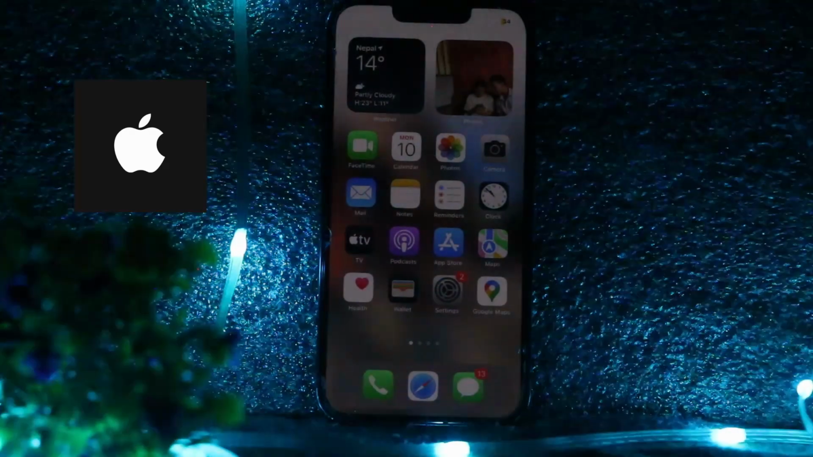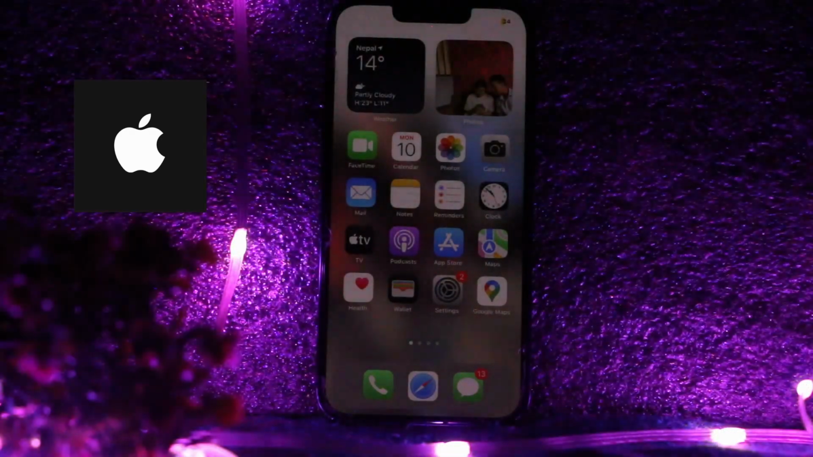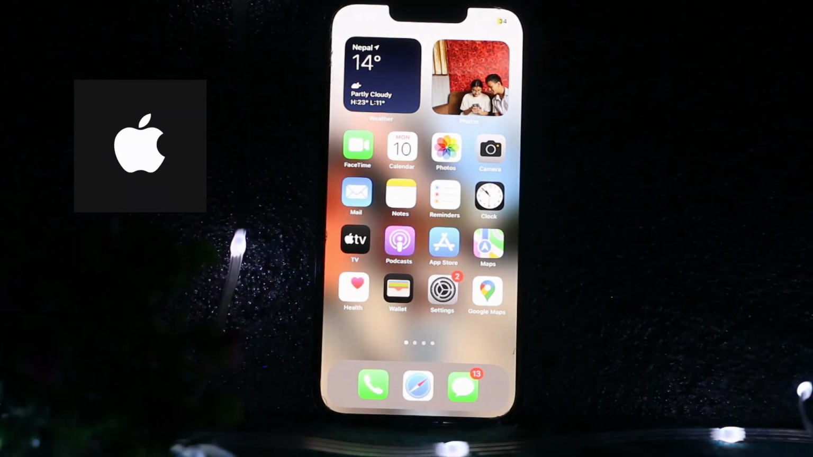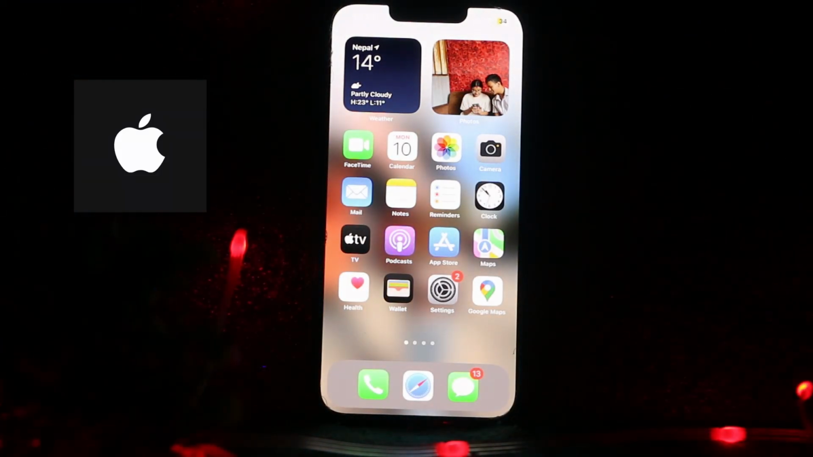So in the following video I will guide you to delete the wallpaper on your iPhone. Now if you want to delete the wallpaper on your iPhone but you don't know how to do it, then this is the video for you. So simply watch the video till the very end to know about it.